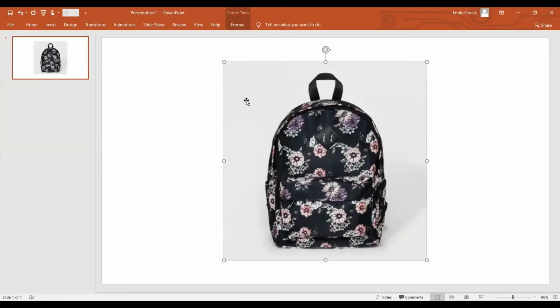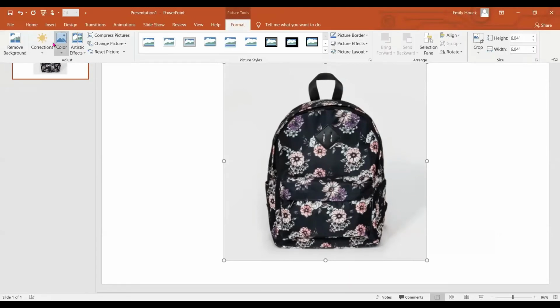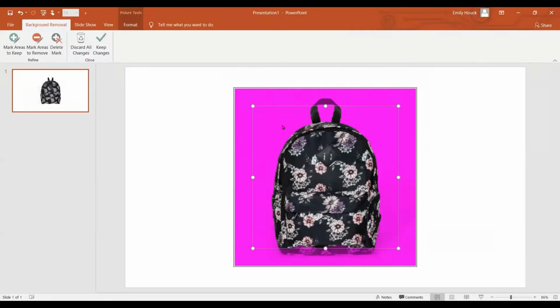Okay, so here's my image and it has the nasty background we want to get rid of. So I'm going to make sure the picture is selected and I'm going to click Format. When I do this, I can see all the way to the left, there's a Remove Background button that I wish I had years ago. When I click this button, everything that is outside of this square is not going to be visible. Everything in the purple is going to be gotten rid of.